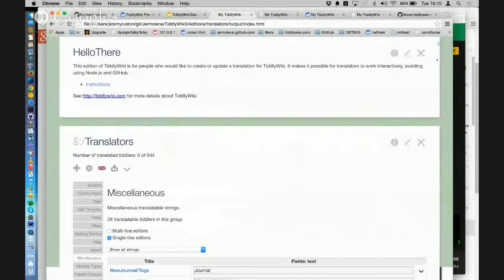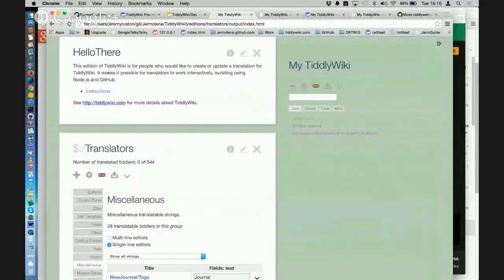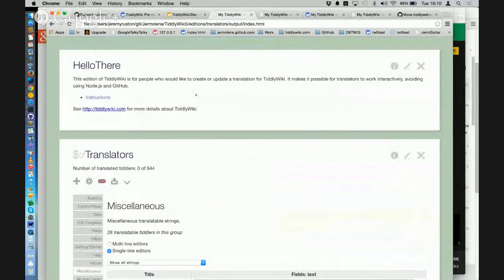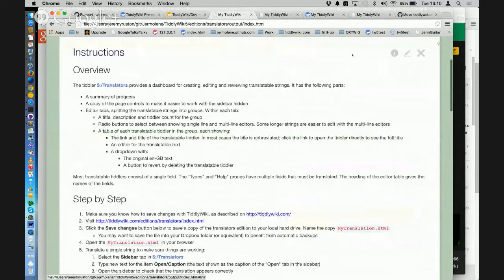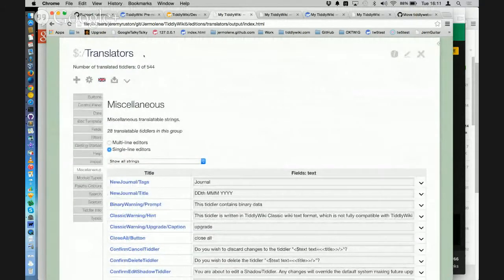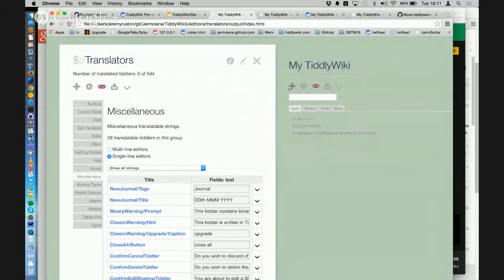And here it is. So it's an ordinary TiddlyWiki. In fact, the sidebar is hidden by default. There's a different background color to make it less confusing for me. There are some instructions, but roughly the meat of the thing is this translators tiddler. So coming from the top, it lists the number of tiddlers that have been translated out of the total number of translatable strings. It reproduces the page layout toolbar, so it's the same as there.